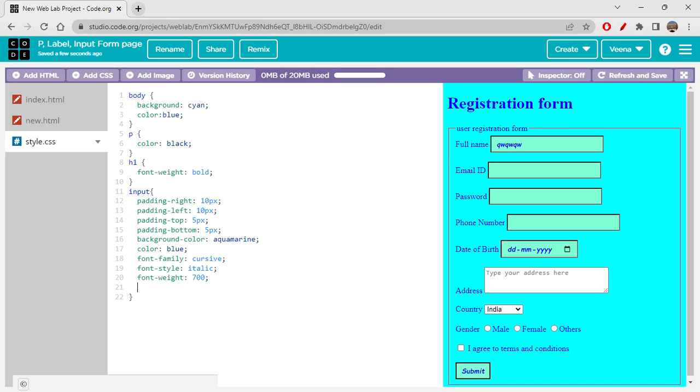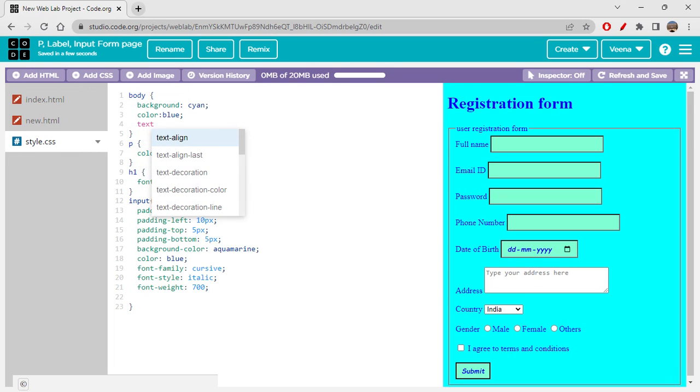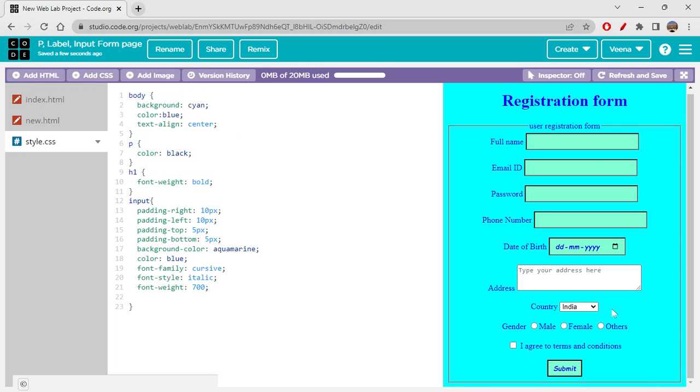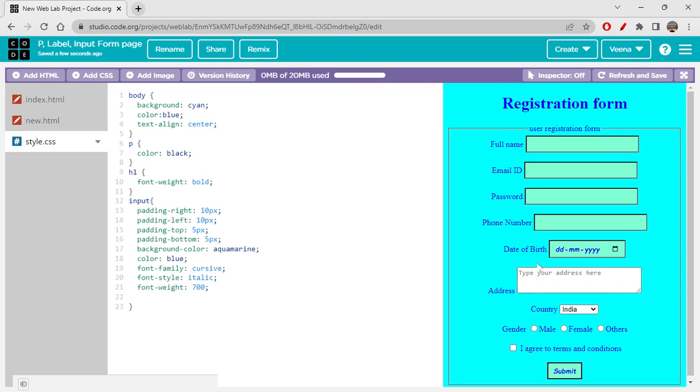Then what next can be done is, we wrote all the font properties here, so you can also give the text alignment if you want. If you want the complete thing to be in the center, I'll write it here, text-align center. See, the complete form elements are now in the center. This is how you can do it.